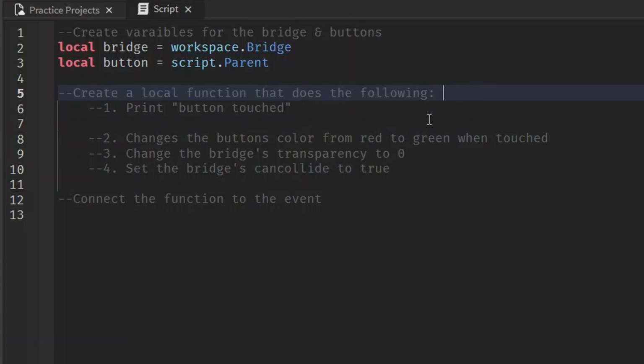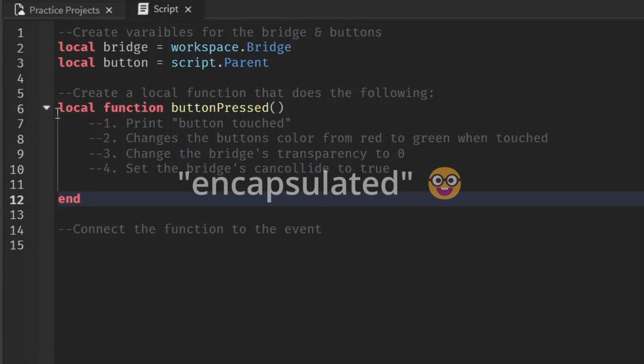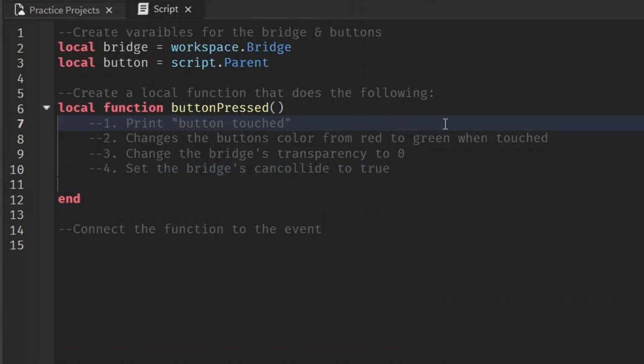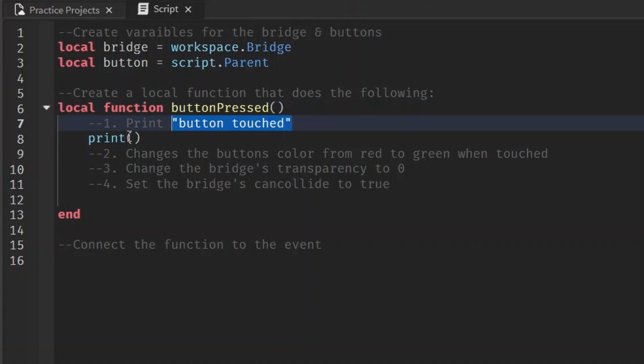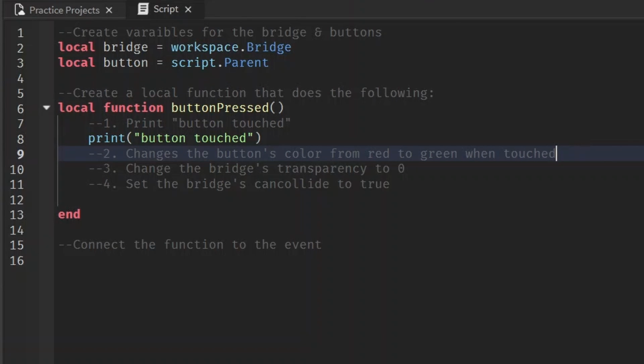Now we need to create a local function. And the way we do that is simply write local function. I know, really advanced stuff. And we'll call it button press. And you need the parentheses always. And then you need the end. I encapsulated all this because this is all that needs to be inside the function. And we're going to work on that now. Print button touched, that's easy. Print. We can literally just copy and paste this because it has the quotation marks and everything to make it a string.